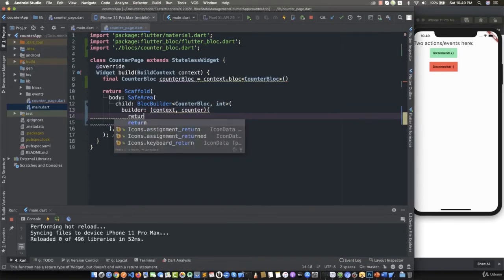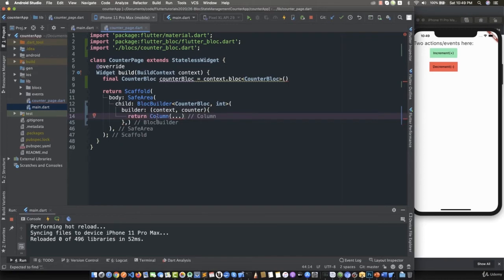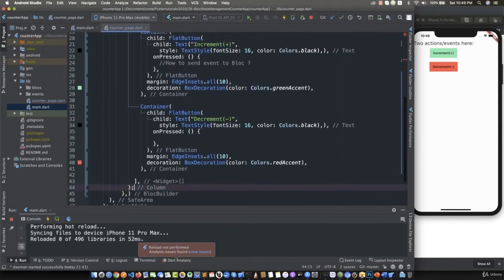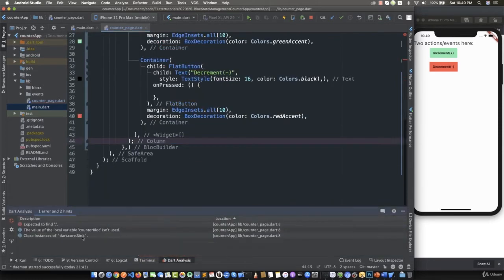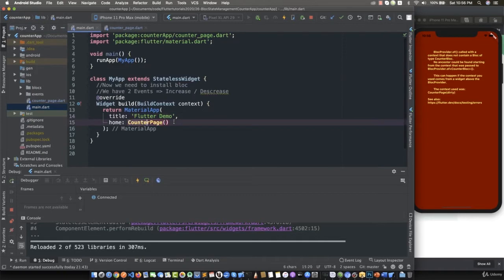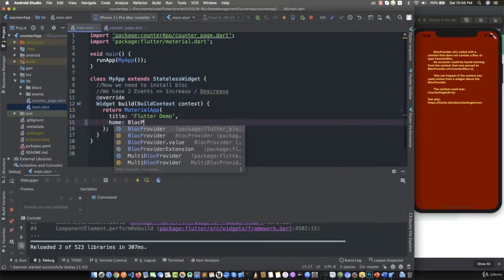Here, maybe counter is the new state or the updated state, and you paste the column inside the builder function of the BlocBuilder. Yes, semicolon here to finish the line. Maybe something is wrong because something is missing. Okay, and the counter page.